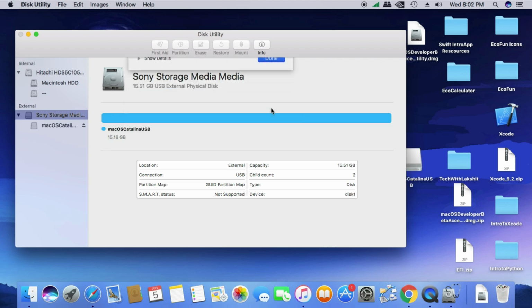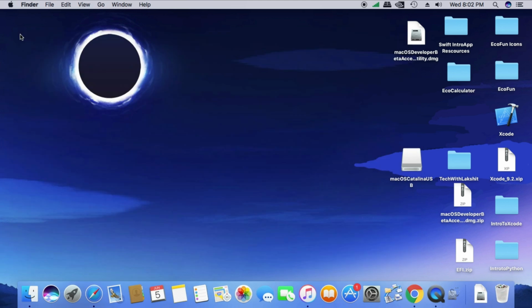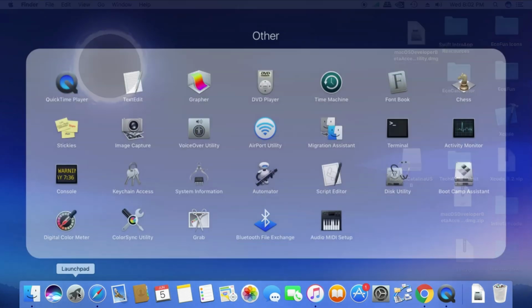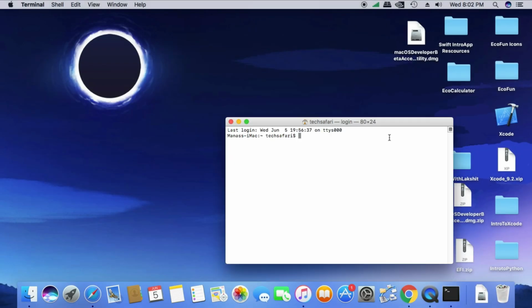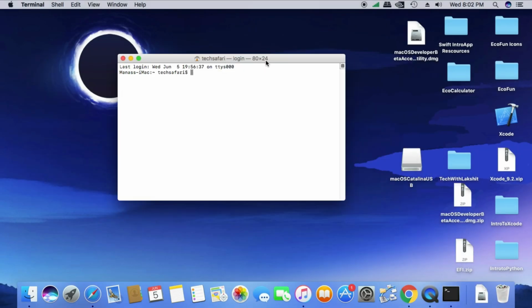So it has finished creating our USB. So now, sorry, it has finished formatting our USB. So now let's go to terminal to create a USB with macOS Catalina installer. So now I need a command for this.